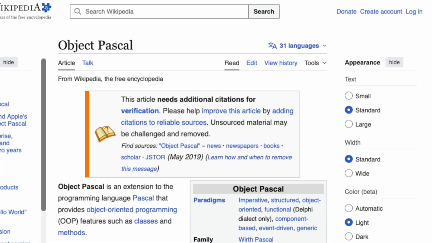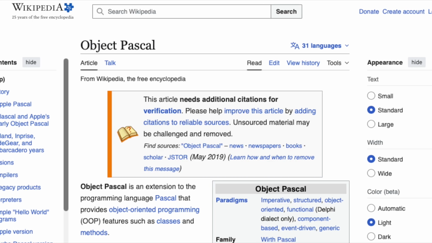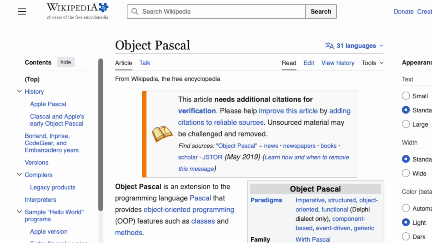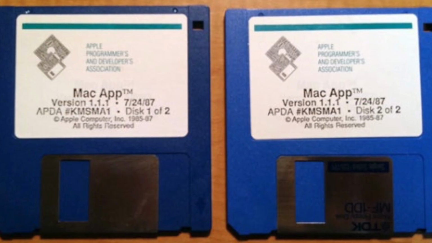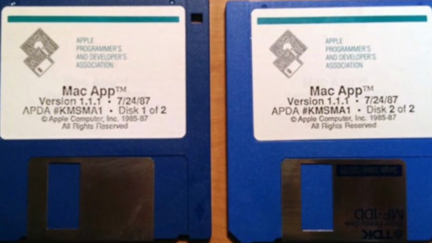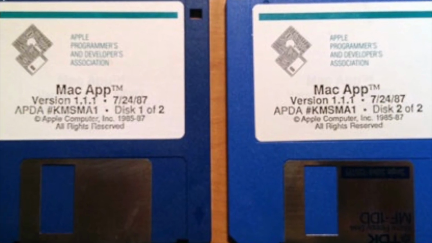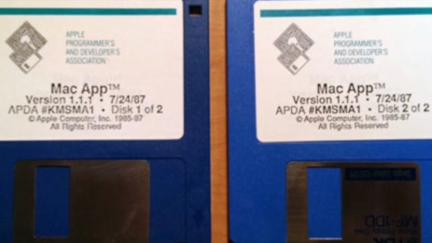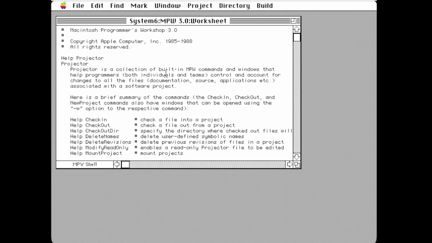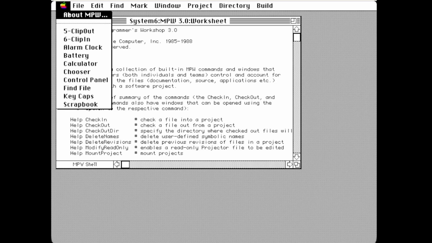This is complicated because the original version of Photoshop is written in Object Pascal, uses an application development framework from Apple called MacApp, uses an extremely obscure version of MacApp from around version 1.1.1, and is compiled in MPW, Apple's ancient integrated development environment, the Macintosh Programmer's Workshop. Let's try to compile it.